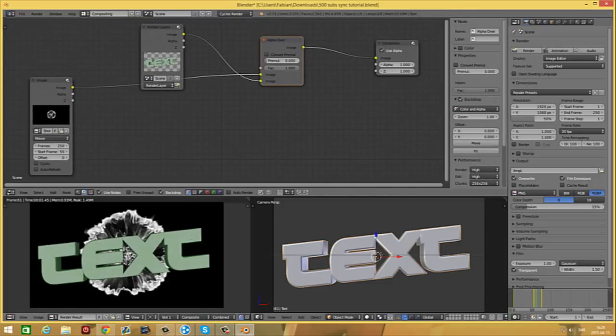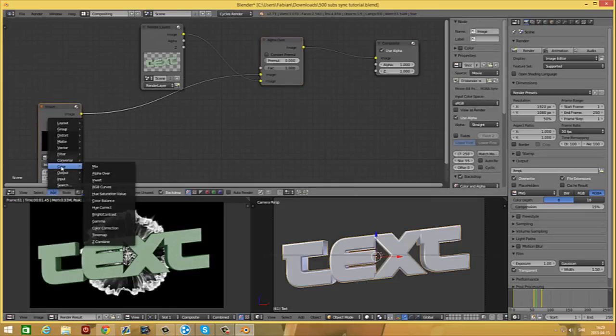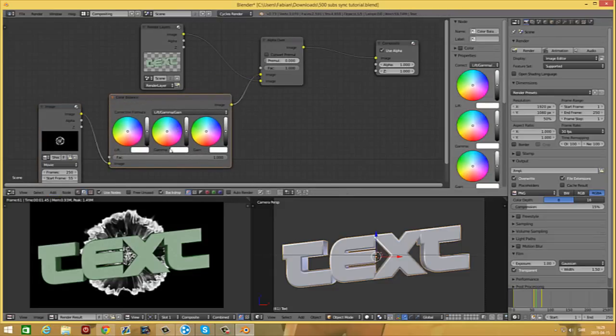Now this looks a little bit unreal, but you can fix that with a couple of effects. But in this tutorial, I will just show you how you can change the color of the shockwave. So just add a color balance node, I guess, is a really good way to do it. You can add an RGB curves, but this is better to work with.